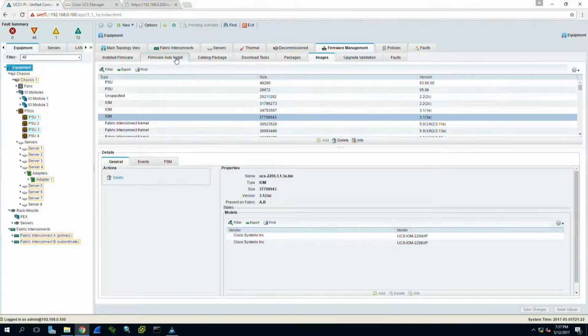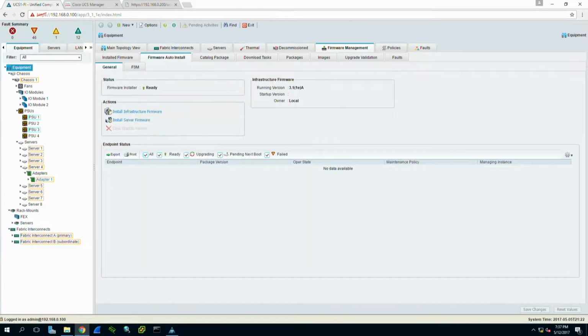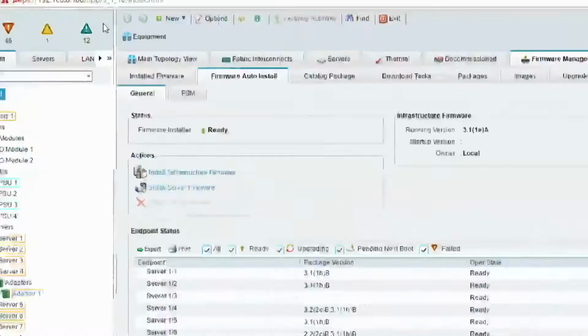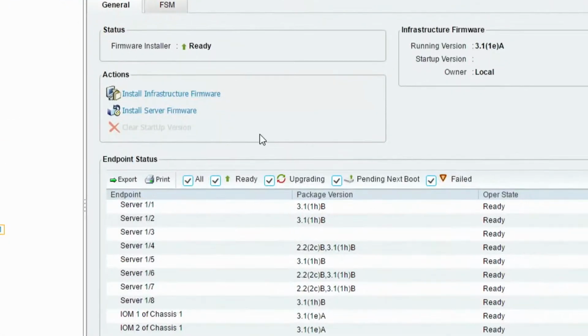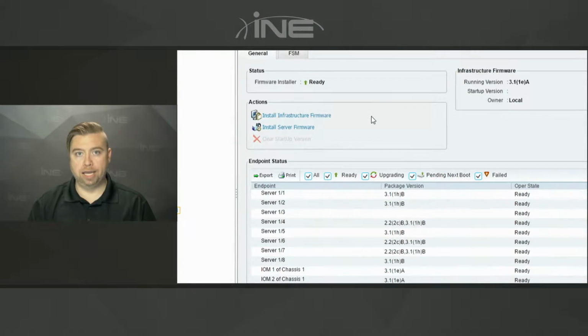We're going to go to firmware auto install, and it asks us what package we want to install. So do we want to install the infrastructure firmware, or do we want to install the server firmware? Okay, in our case, we're going to do the infrastructure first. The reason why is that the FIs need to be running a version that is greater than or equal to the servers.